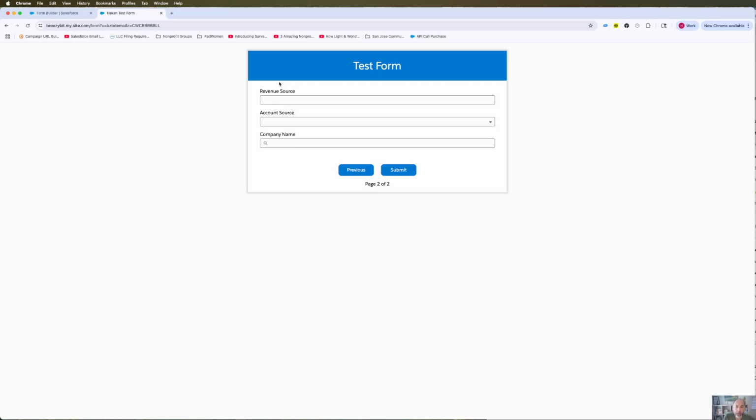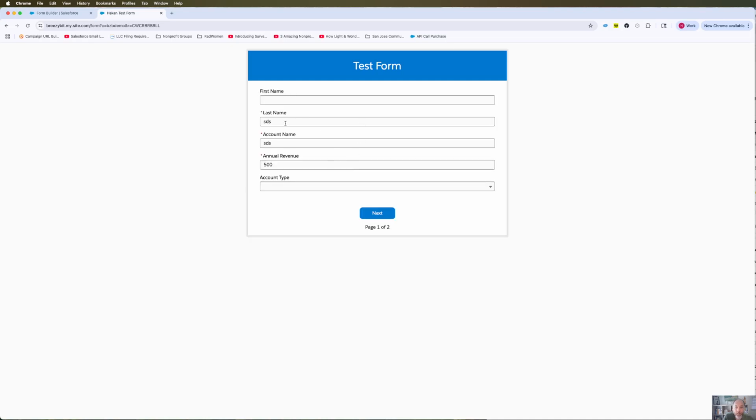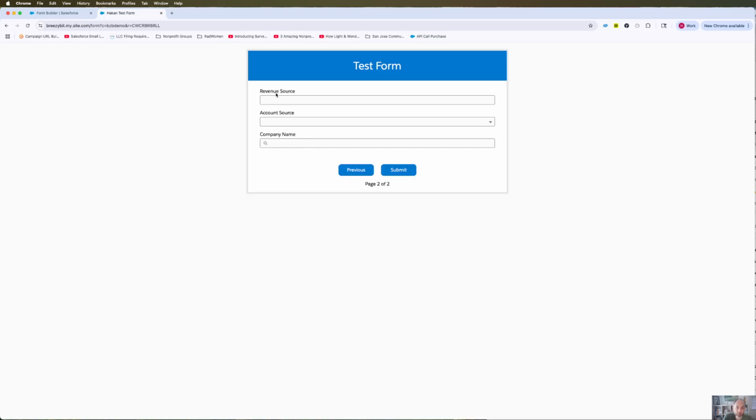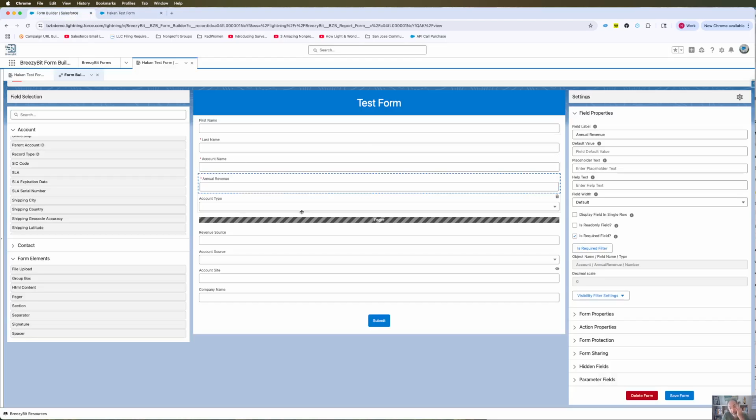But here in the revenue source question, I want to actually make this on the second page a little bit more engaging. Instead of just saying revenue source, I want to customize the label of this question based on the answers the user gave me in the first page. How can I do that? Let's say I want to use the first name and also the annual revenue, because this is about the revenue source, right? To do that, I can use smart labels.